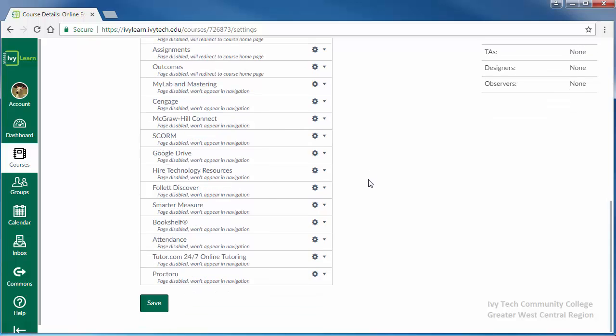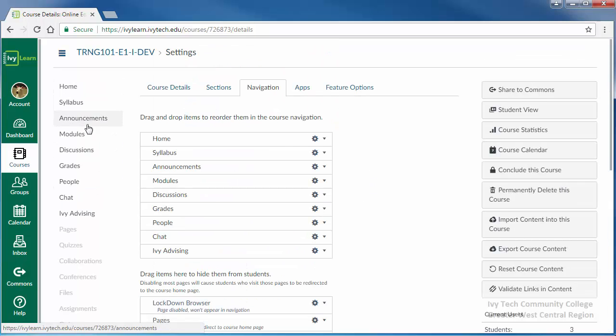When you've finished with that, scroll down to the bottom and click Save. And that will change the order that your course navigation bar displays, and as you can see here, our discussions link has become available so that the students can access that directly.